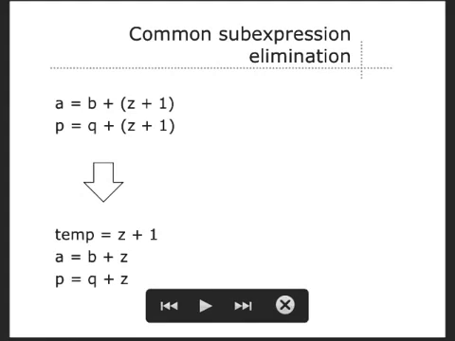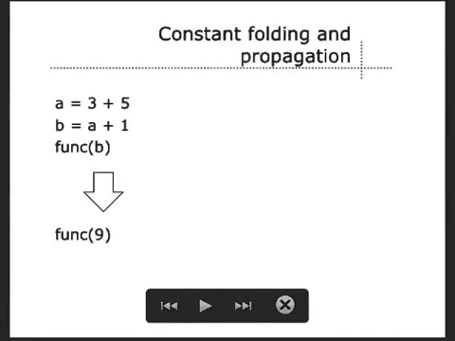Oh, yeah, there's a bug there. This z should be temp. Sorry about that. But you caught it, which means that you understood the optimization.